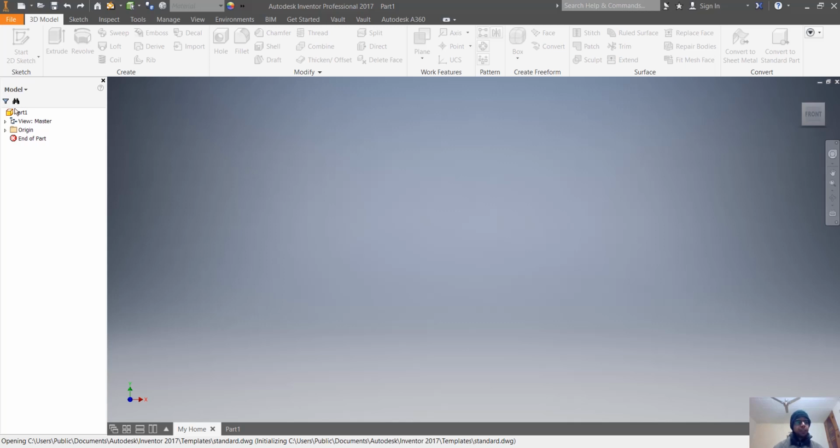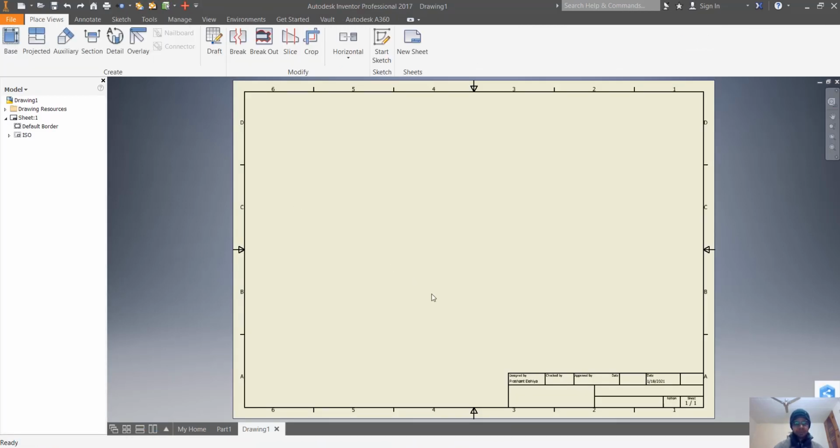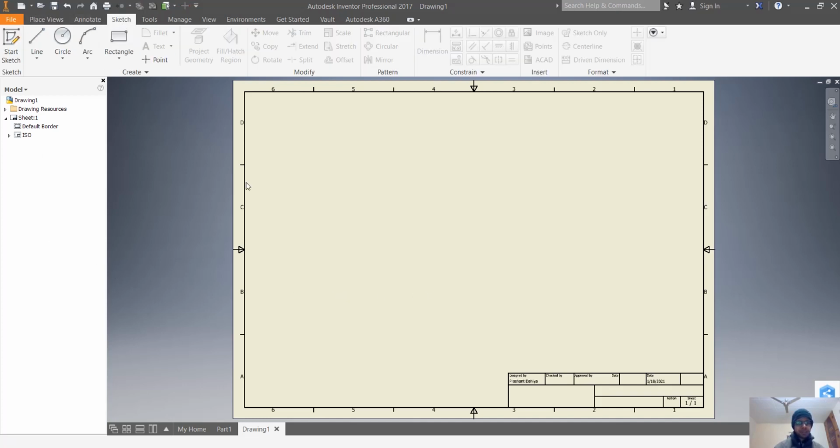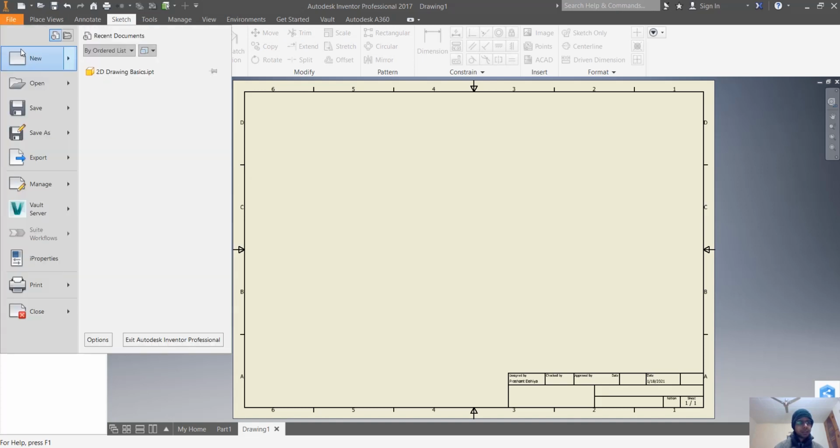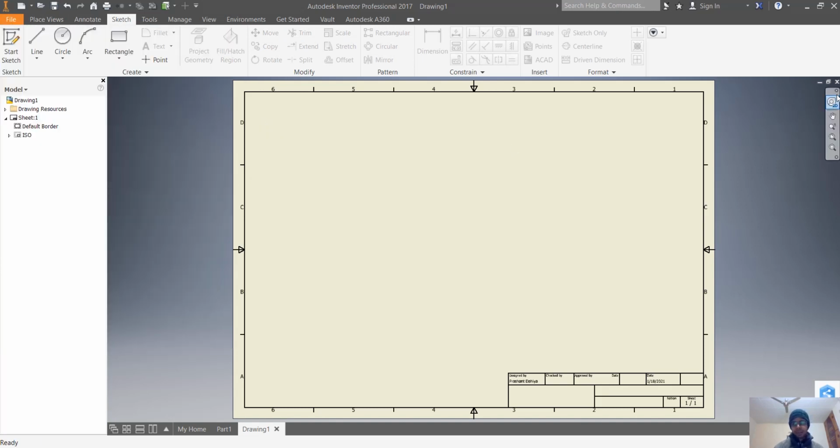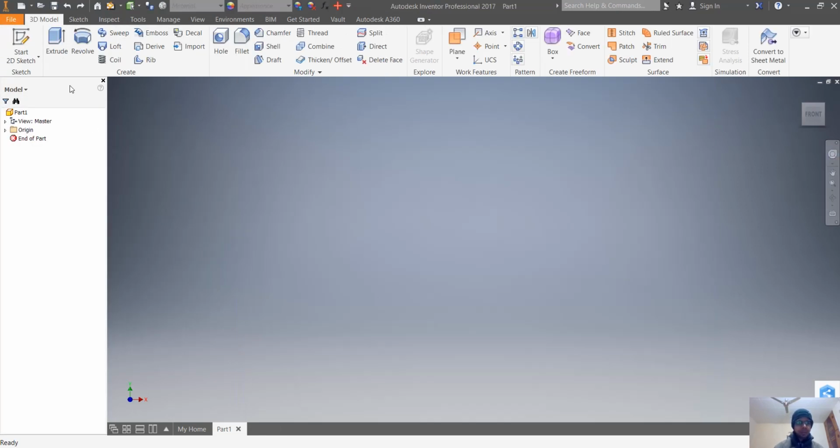Okay, so I think it's opening still. Yeah, now it's... Oh, come on, no drawing. Annotate sketch. Not these. Oh, come on, dude. Close this. Don't need this.